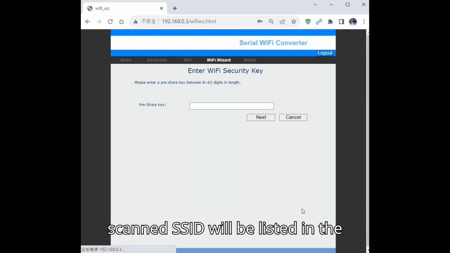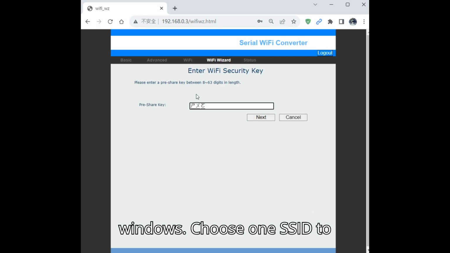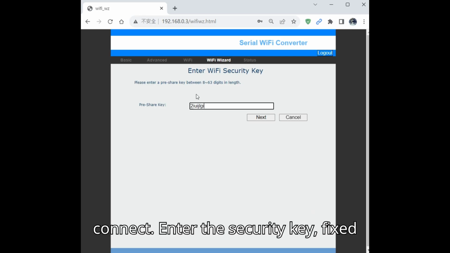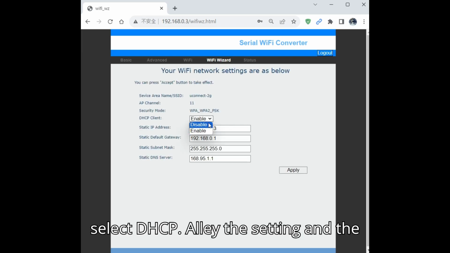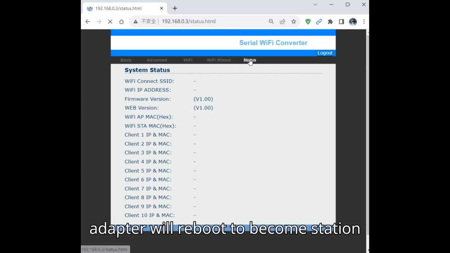7. On the Wi-Fi wizard, you can search for the AP and select one to link as the station. Press scan and the scanned SSIDs will be listed in the window. Choose one SSID to connect, enter the security key, fixed IP, subnet mask, and gateway, or select DHCP. Apply the setting and the adapter will reboot to become a station.